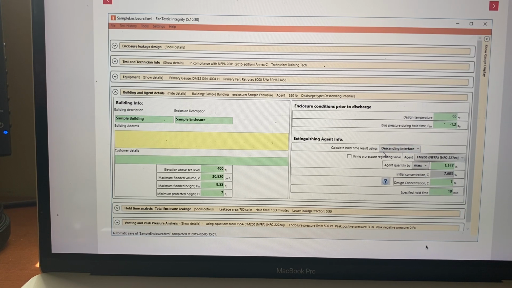In our example file here, we're using descending interface instead. We're assuming that the agent's going to dispense into the enclosure. It'll settle towards the bottom and form a layer. When that layer height reaches the minimum protected height, that's when our hold time will be over.